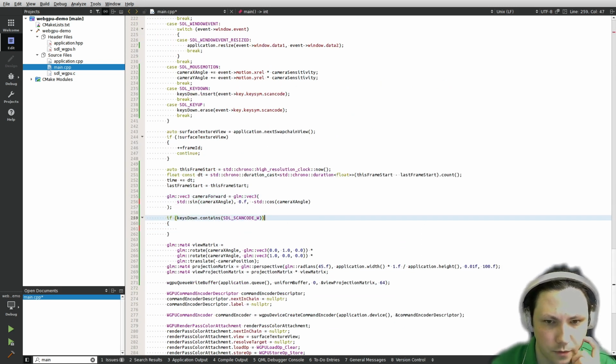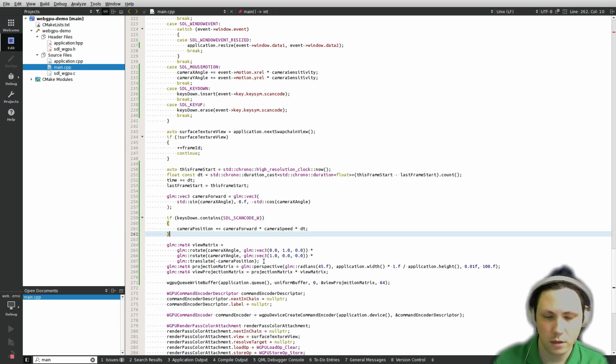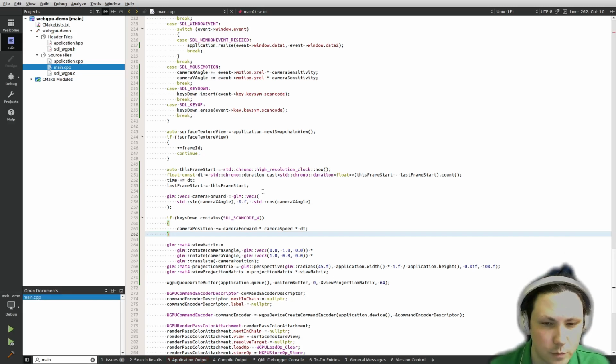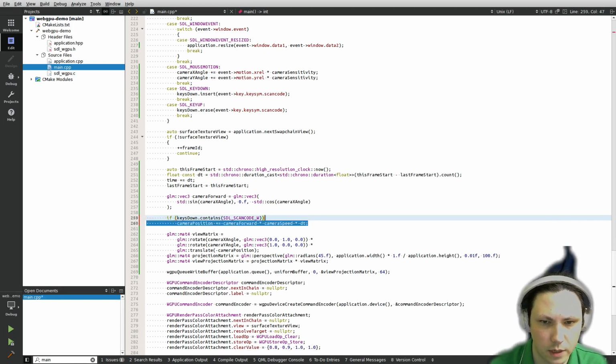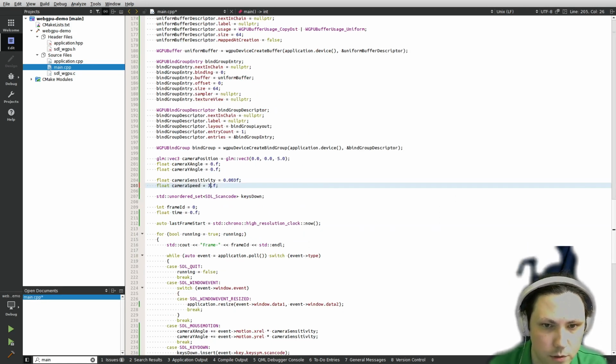So if the W key is pressed, we say camera position plus equals camera forward times the camera speed times the time delta. What happens now? Yep, I am moving forward. Looks a bit weird, but that's okay. If S is pressed, we do the same but backwards. Let's increase the camera speed to something like 3.